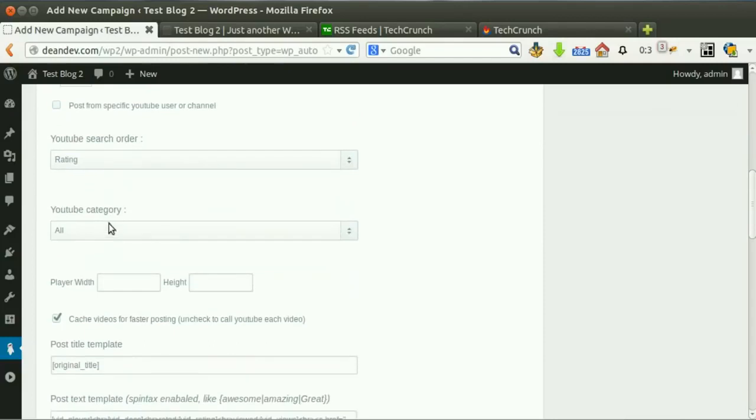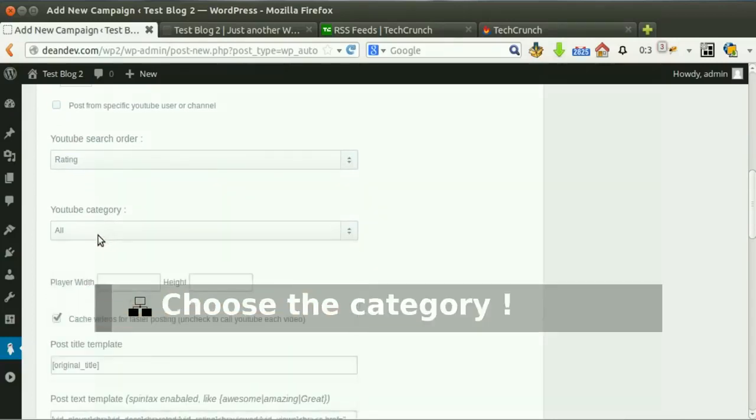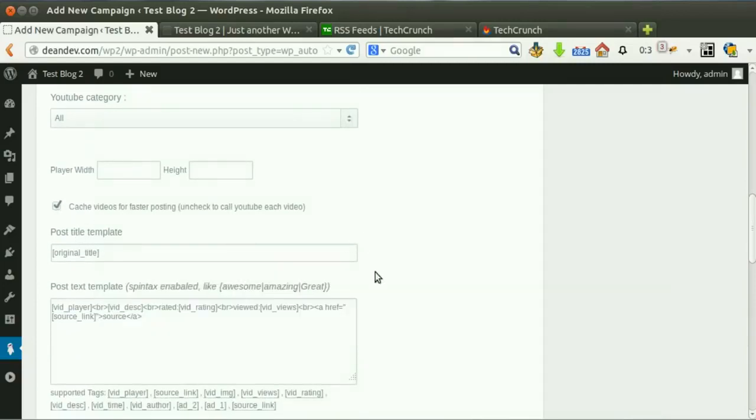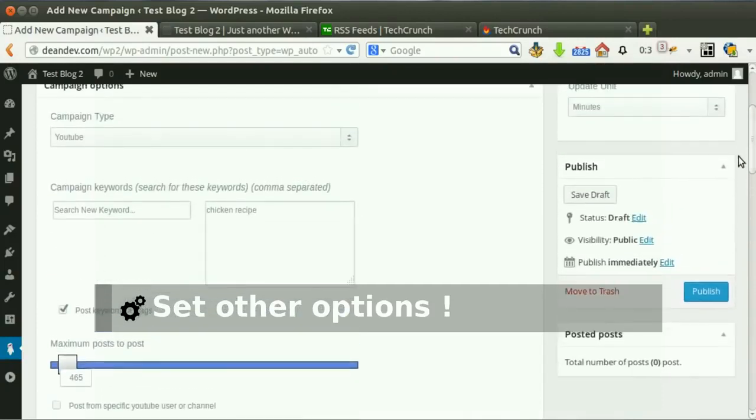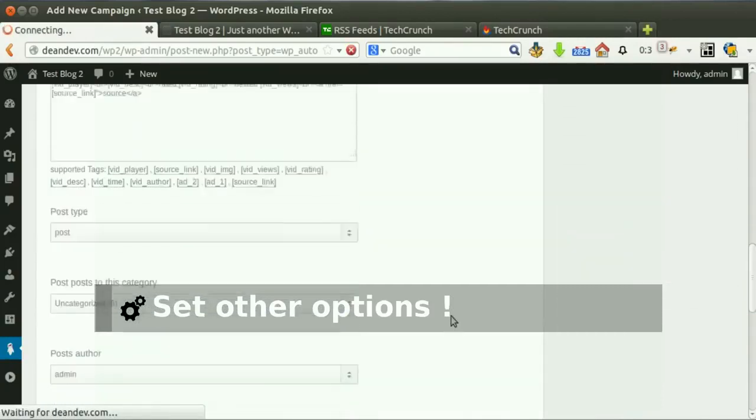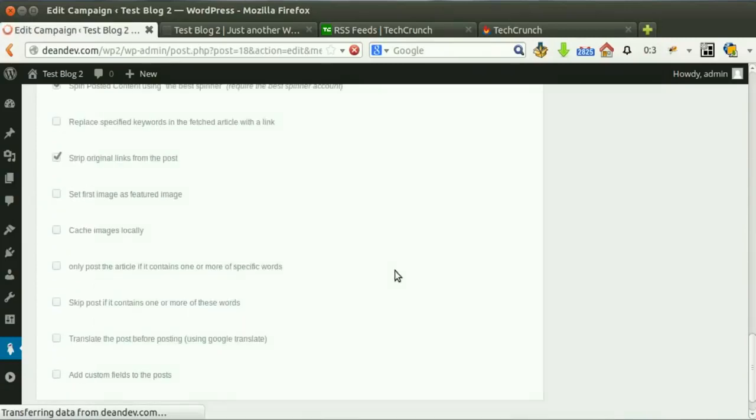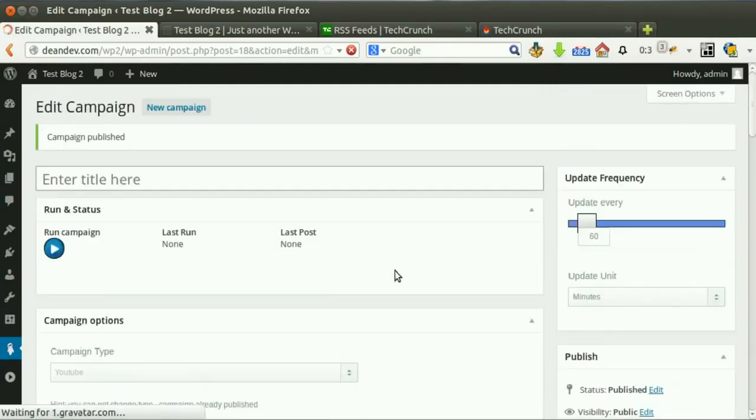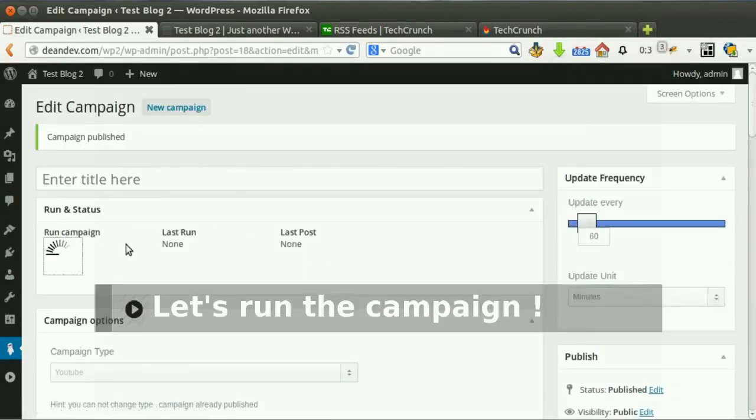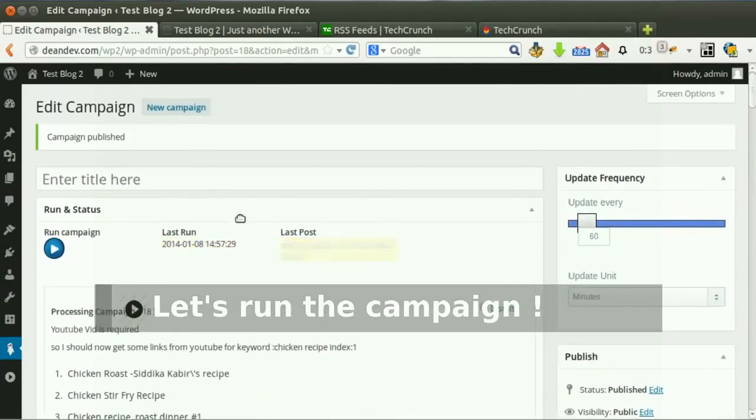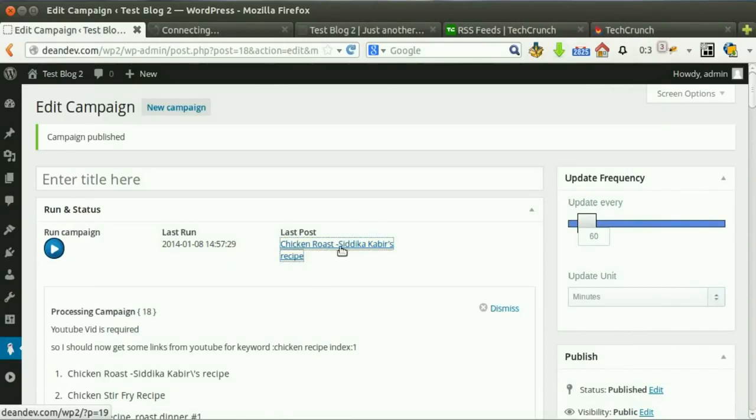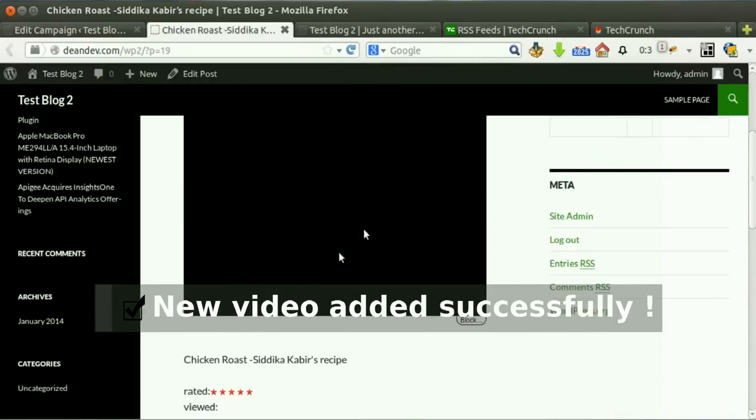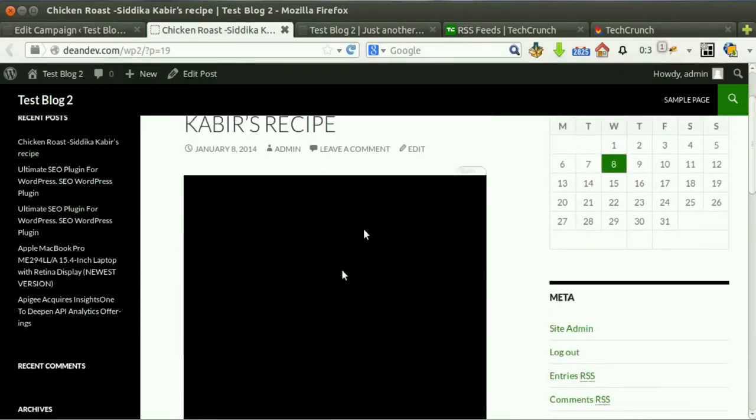Choose sorting order. Choose the category. Set other options. Click Run Now. New post added successfully.